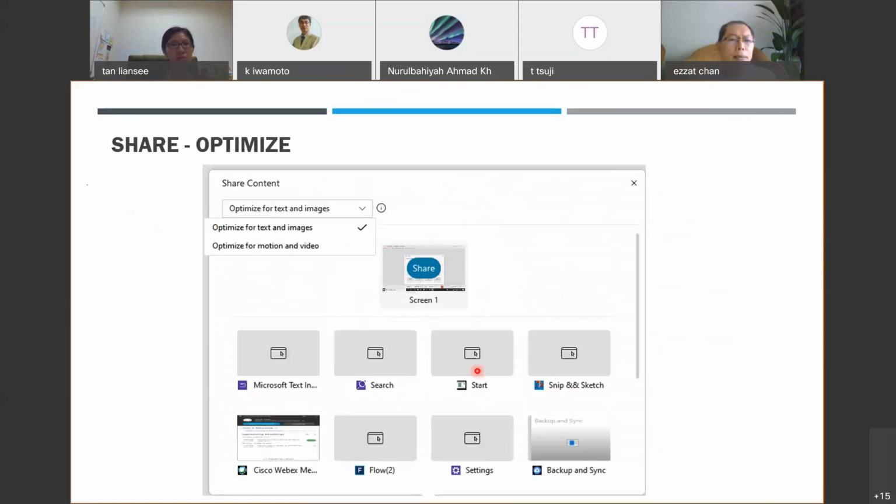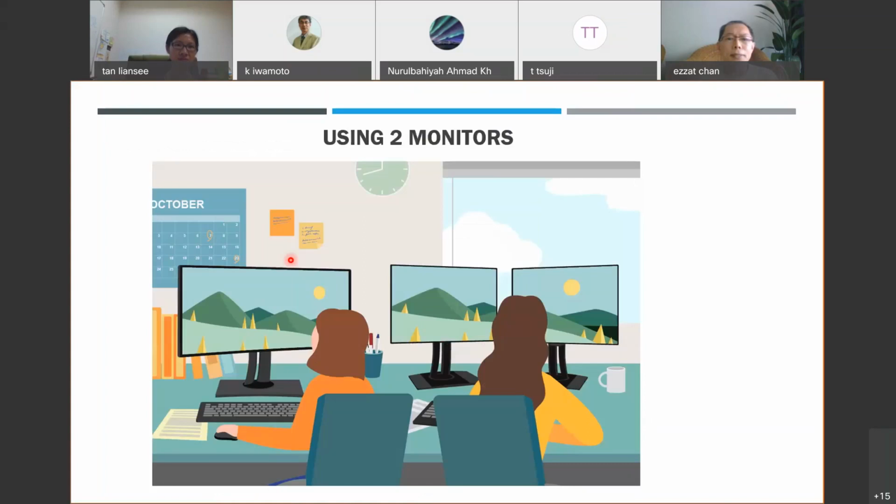Okay, another one, if we are using WebEx, one of the things that I think most of us didn't notice is about sharing. When you share your screen, actually there are two options. One is the option to optimize for text and images. And if we are showing video and having audio, we should choose the second one. But most of us, because we want to be fast and all that, just share without noticing this option.